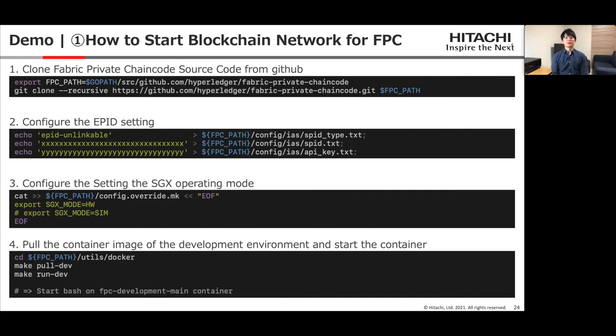The next step is to introduce the procedure for building a Fabric Private Chaincode container image. First, clone the Fabric Private Chaincode source code. Next, write the EPID that you noted earlier into the configuration file. Next, configure the setting for using SGX. Next, clone and launch the build container image that contains all the necessary packages to build the Fabric Private Chaincode container. With the above operations, the FPC development main container will be launched. Subsequent operations are performed with bash on this container.